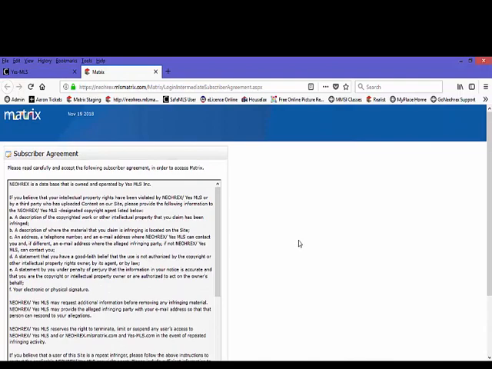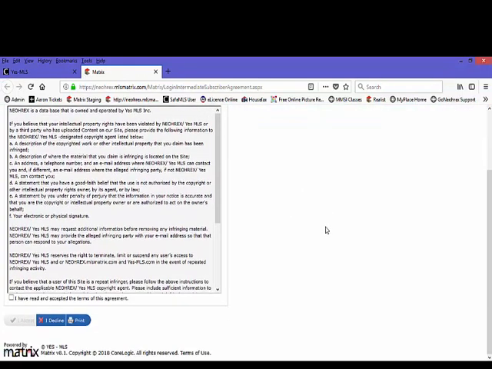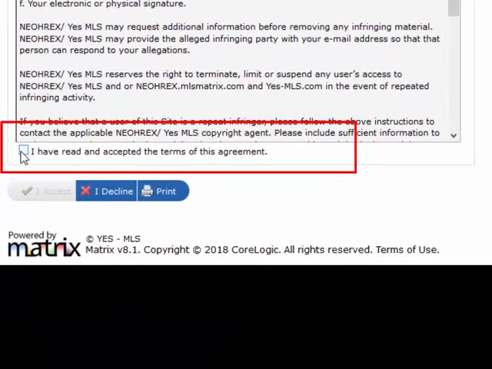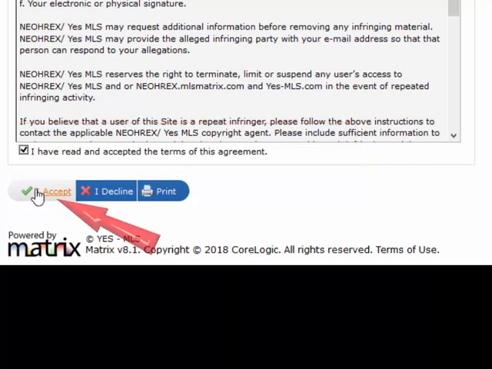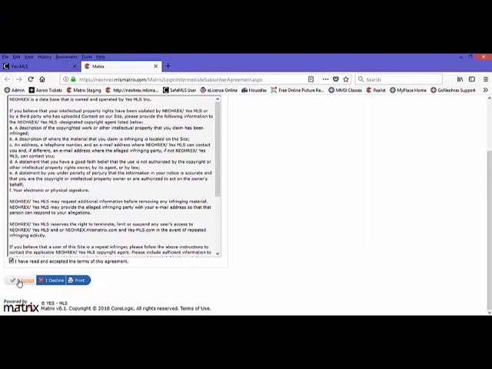And again, the first time you log into the MLS, you'll have to agree to the subscriber agreement. You need to scroll to the bottom of this page, check the box that says I have read and accepted the terms, and then choose I accept. I accept will only be displayed if you've checked the box above that says you've read and accepted the terms.